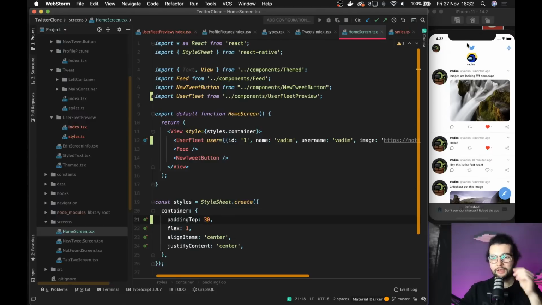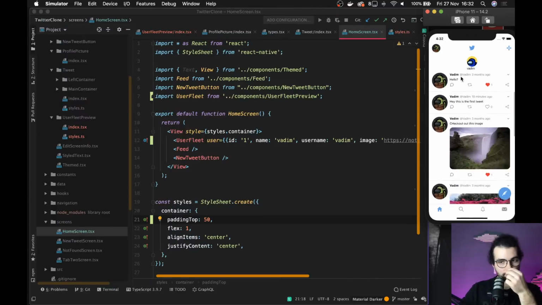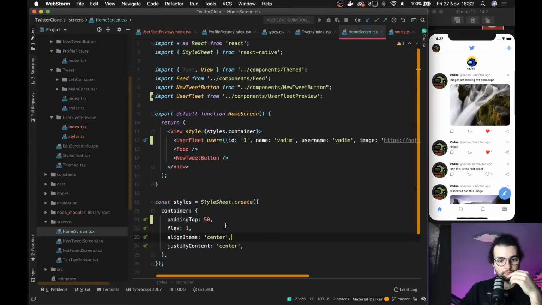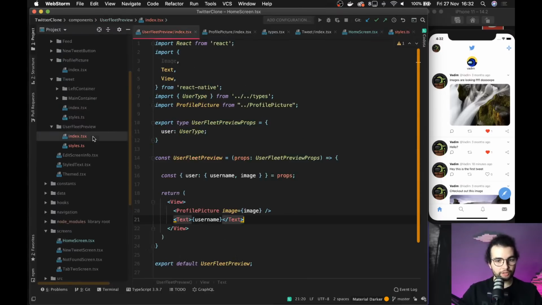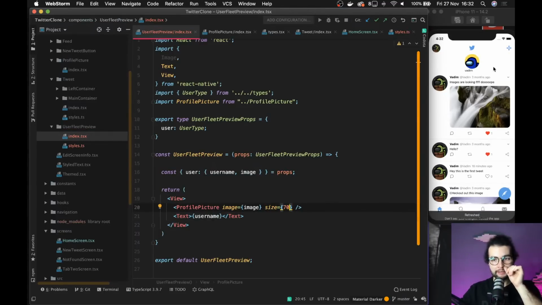I don't know why. I think that's because of a safe area or the tab bar. Yeah, I think that's a bit better. Yeah, we see our avatar there. I think it's quite small, and we can give it a bit bigger size. So here in the index, for the profile pictures, we'll send, I don't know, 70 pixels. Let's try it like this. Yeah, now I think it's a bit better. And yeah, I think it looks good.